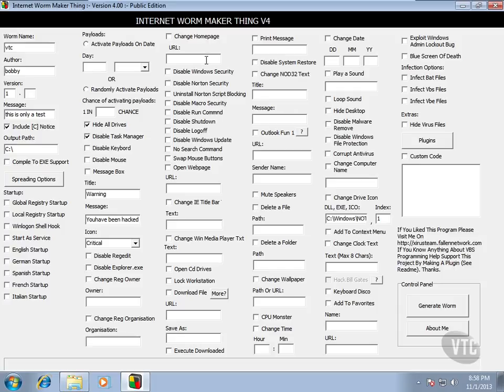We can do other things like disable Windows security, disable Norton security. So you can actually disable and affect antiviruses with this worm creator. We can disable macro security, disable the run command, shut down, log off, Windows update, all kinds of things here, all kinds of fun things. We can change Internet Explorer's title bar. We can change the Windows Media Player text, open CD drives, lock the workstation. We can even download a file, specify the URL that we're downloading from, save it as a particular file, and then execute it. Pretty cool stuff, huh?